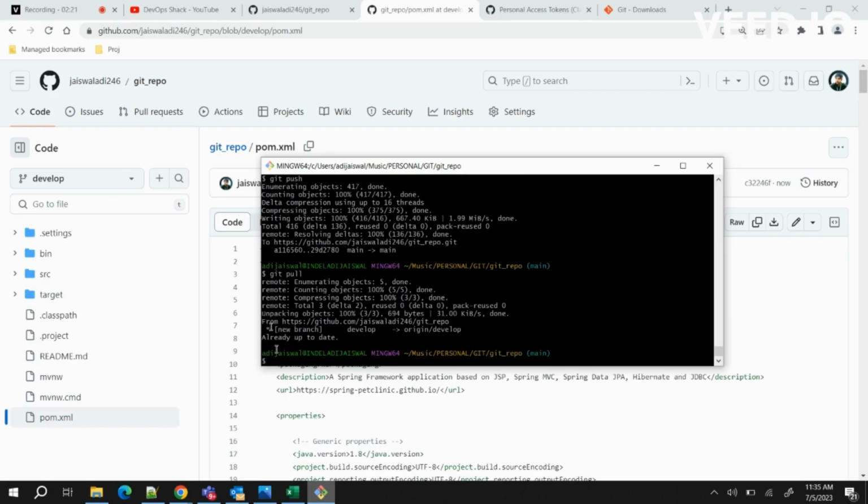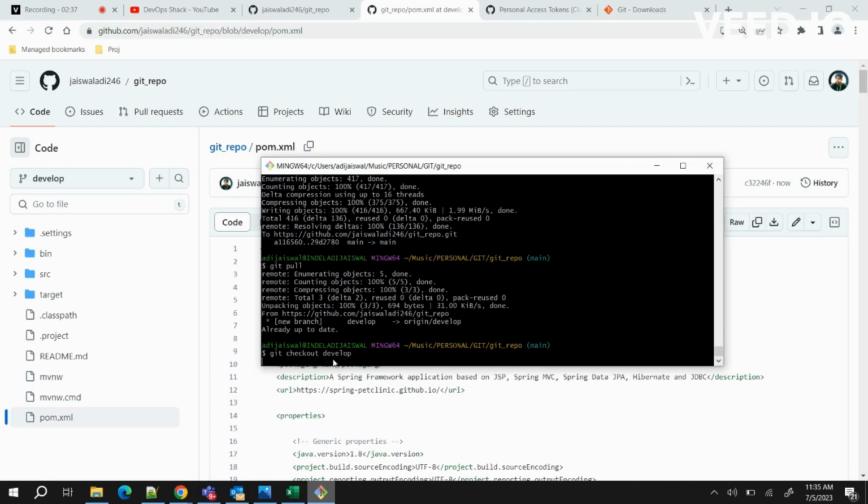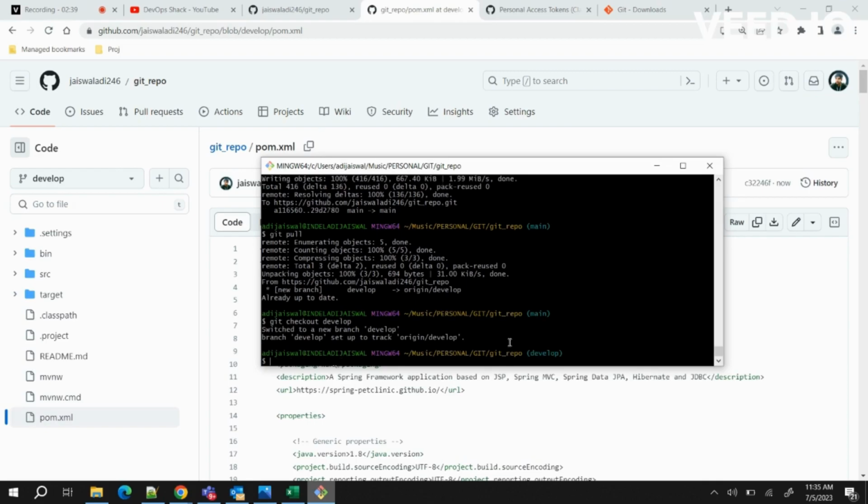Now you see, it showed the information that the new branch has been added. By default, as of now we are in the main branch. To switch a branch, we can run the command git checkout and the branch name. The branch name is develop. Click enter, and now you see the message has changed to develop.